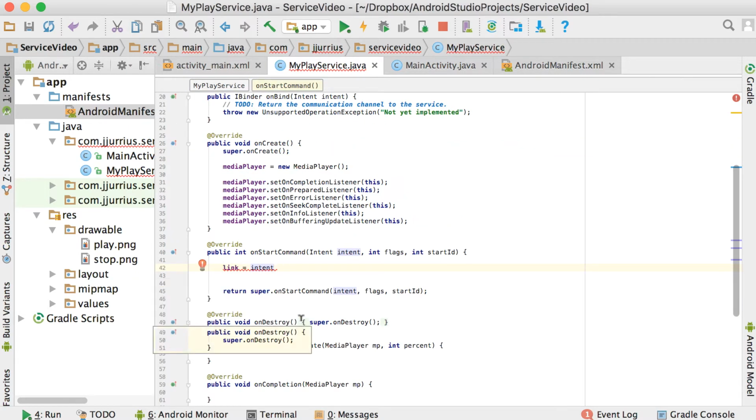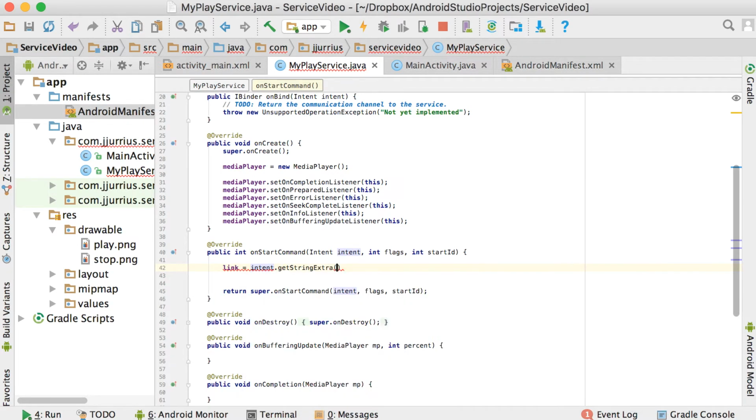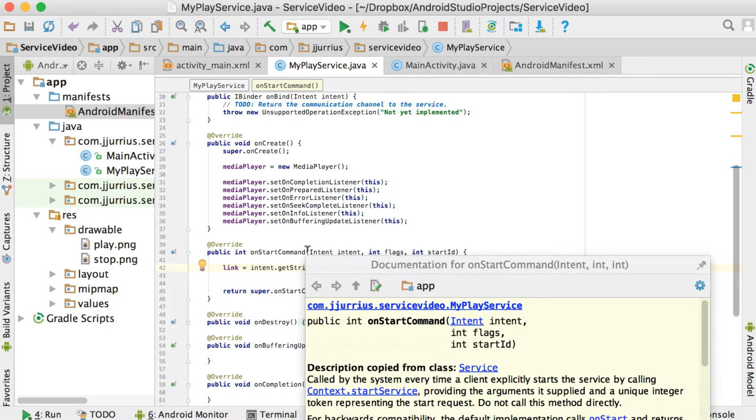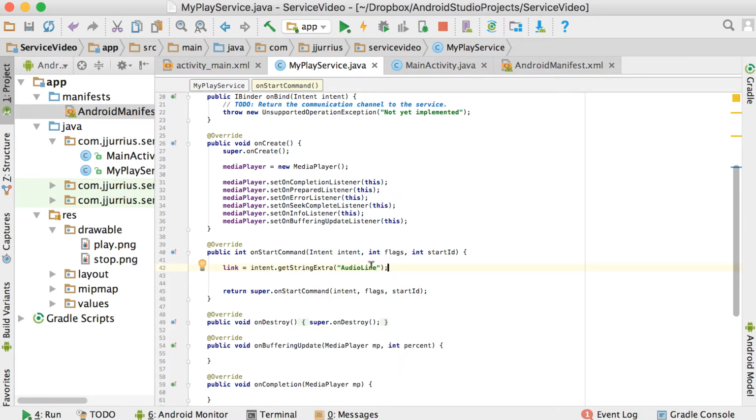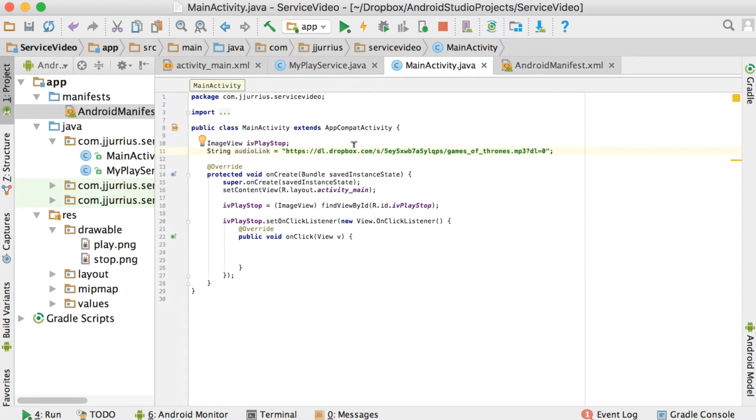But basically, to get the link, I'm going to say it's equal to intent.getStringExtra, and then I'm going to call the data audio link. Remember, this getStringExtra basically works as a key value pair that you pass in. Sorry, not audio line, audio link. So I'm going to get the audio link from the main activity, and then it will be saved in link. So I'll show you now when we get to the main activity how we send it through this side. But this is how we will get it. We get the intent that we're going to pass through to here, get the data called audio link, which will be this link that we're passing through.